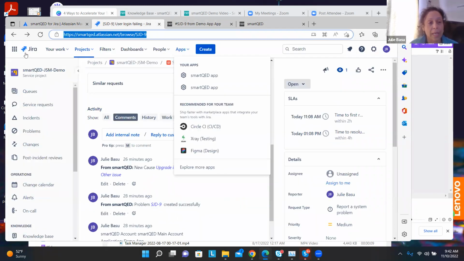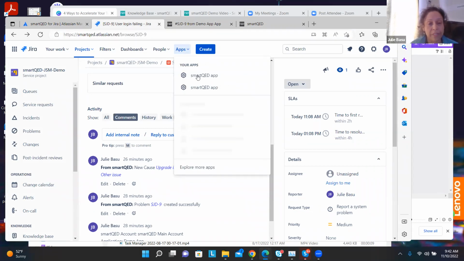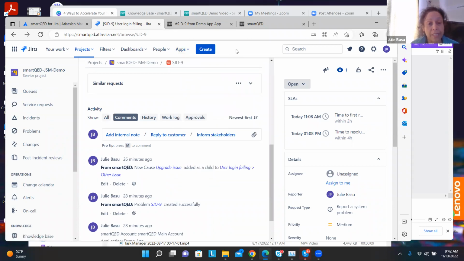So here is my Jira Service Management. It's a service project, and I can actually configure it. In this case, I have already configured it. You can choose your app and connect it to a smartQED application. Now, I'm not going to go into the details of how to exactly configure it, but I will show you the link for where we have all these resources.